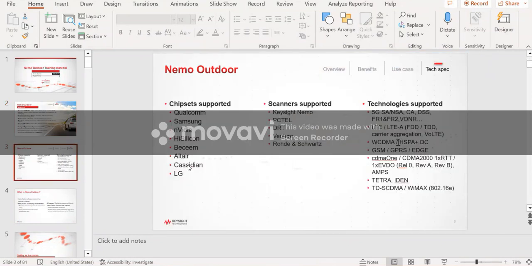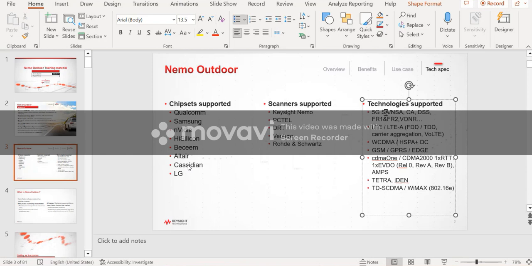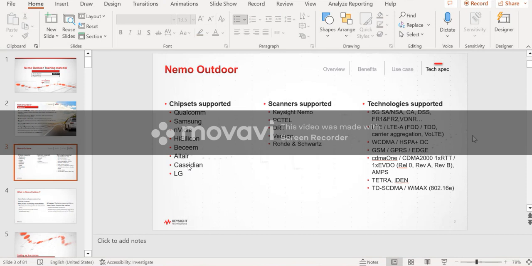So yeah, you can see that it does support 5G SA, NSA, carrier aggregation, voice over LTE, voice over Wi-Fi, NR. It can also be used with mini scanners like the PCTEL or Rohde Schwarz scanner. It does also work with terminals with Qualcomm chipsets, Samsung, HiSilicon, and others.